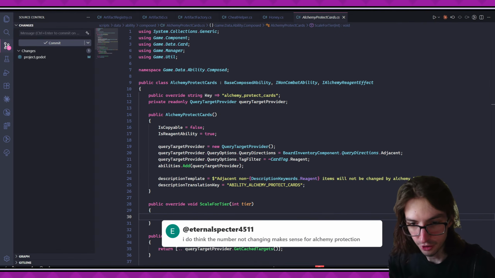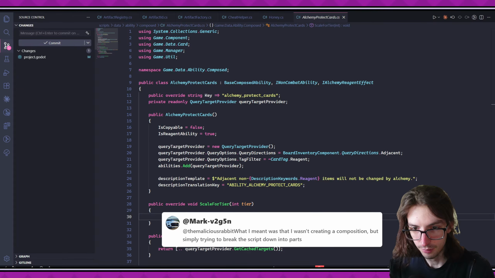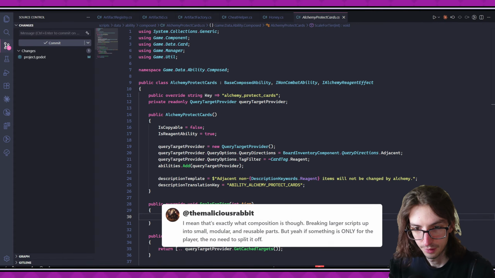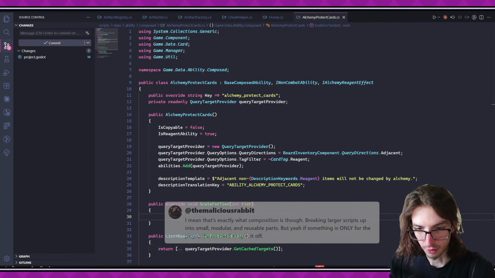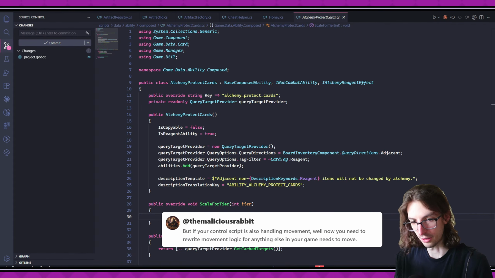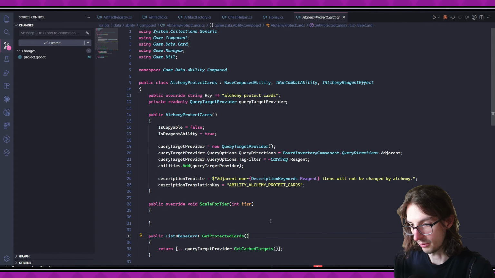I do think a number not changing makes sense for alchemy protection. My take about player component is mainly for multiplayer. I mean, that's exactly what composition is, though, breaking larger scripts into small modular and reusable parts, but yeah, if something is only for the player, no need to split it. But if your control script is also handling movement, well, now you need to rewrite the movement logic for anything else in your game that needs to move. Find it hard to just look for something. Yeah, that can be a problem for sure.